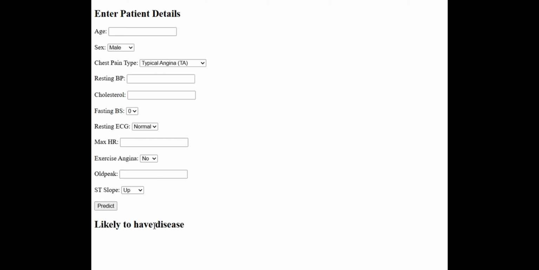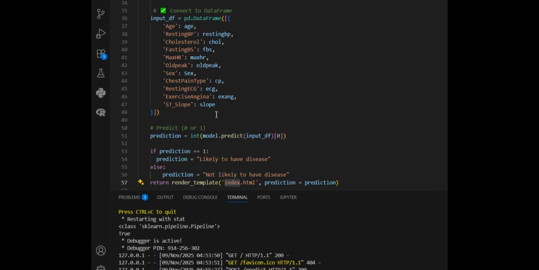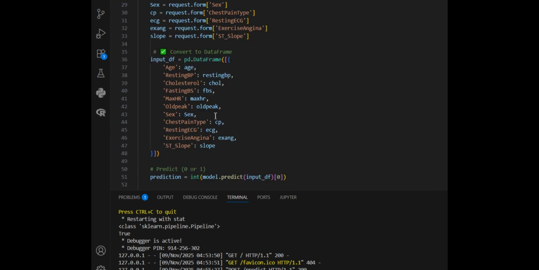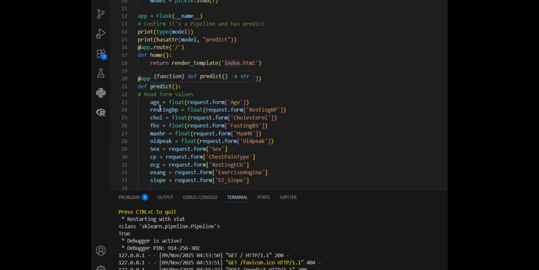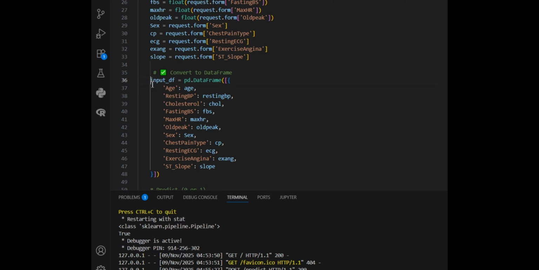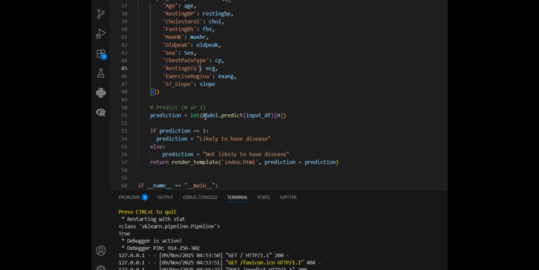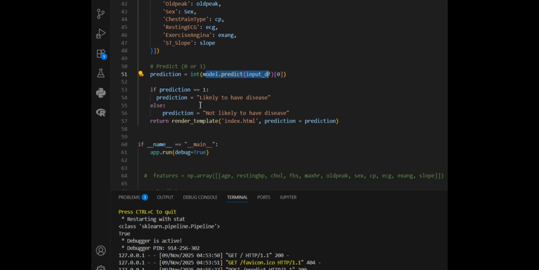So when we click predict, the values go into our model. They are read from the web application, converted into a data frame, and the data frame is then inputted into the prediction model, and the result is what we have.